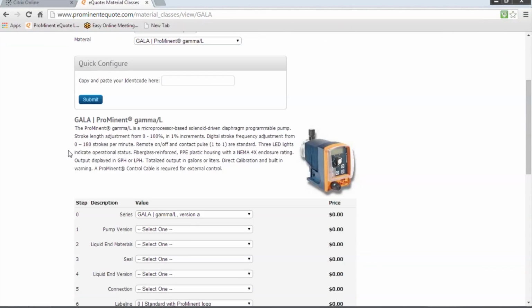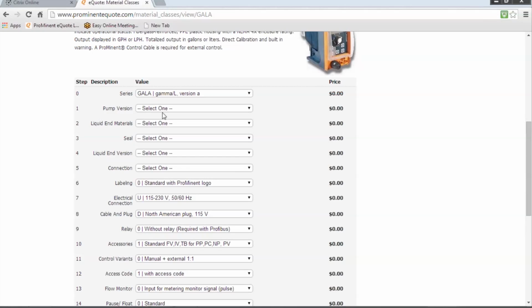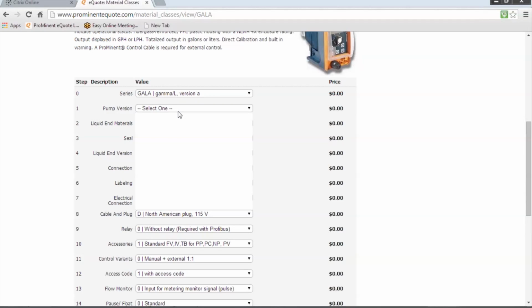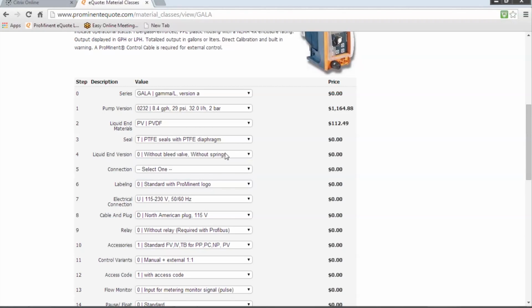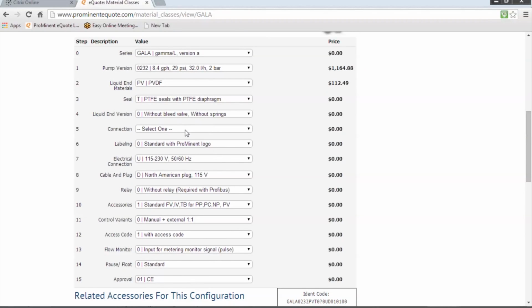Just a tip when you're filling these out, you want to start from the top of the ident code and work your way down. So start from here, building your pump, and work your way down, because as you do that, it will eliminate options that aren't available down here based on your liquid end material and certain sizes you pick. So I'm going to build a pump just real quick.